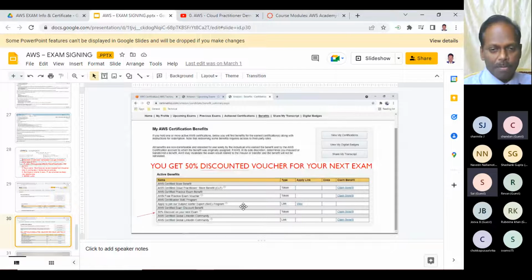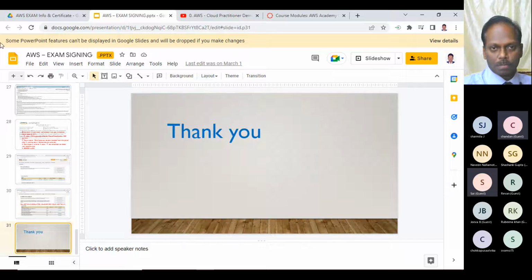So that is not major, but you'll get a 50% discount for the next exam, and that is valid again for 3 years. But the voucher which I am giving is only for 1 year. Is this clear? Any questions on this particular one?